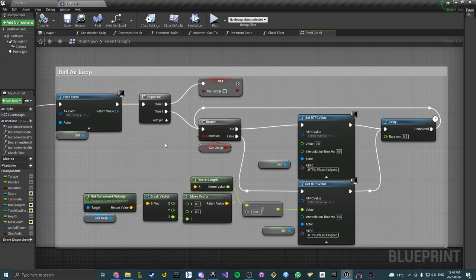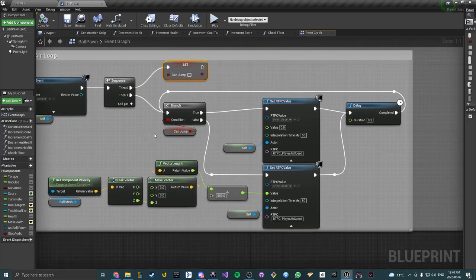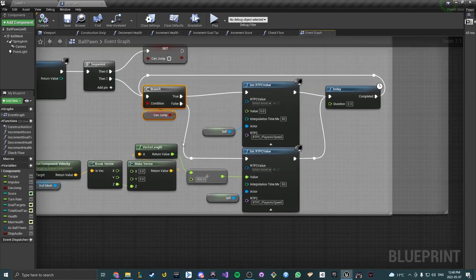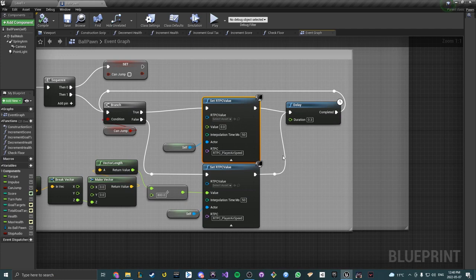The air loop functions similar to the ball movement, except instead of the event pausing and resuming, it sets the can jump to false to push its way through the branch, and then uses an RTPC to either get the ball mesh velocity and use that value, or to automatically set the RTPC to 0, muting it in Wwise based on whether the ball is jumping or not.